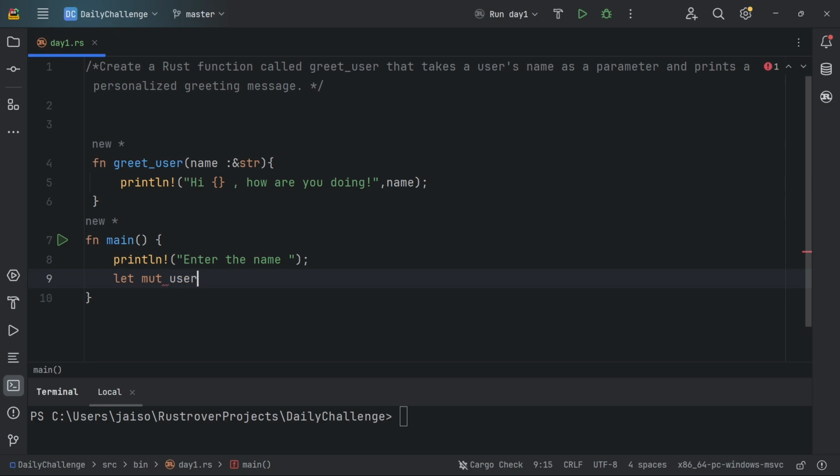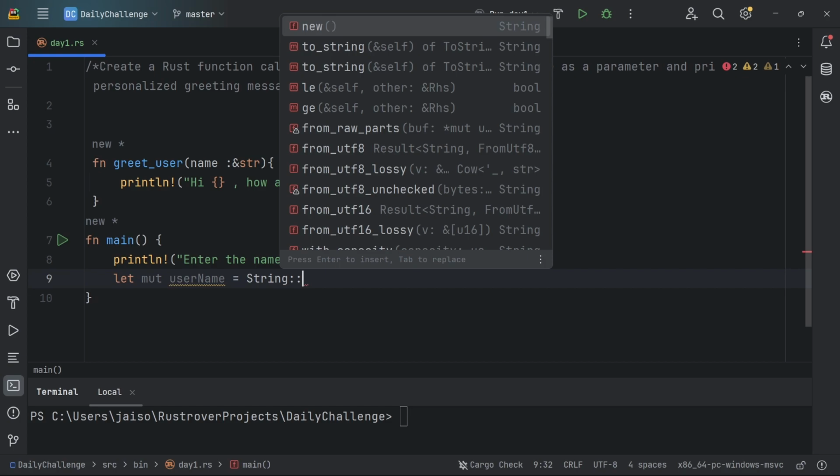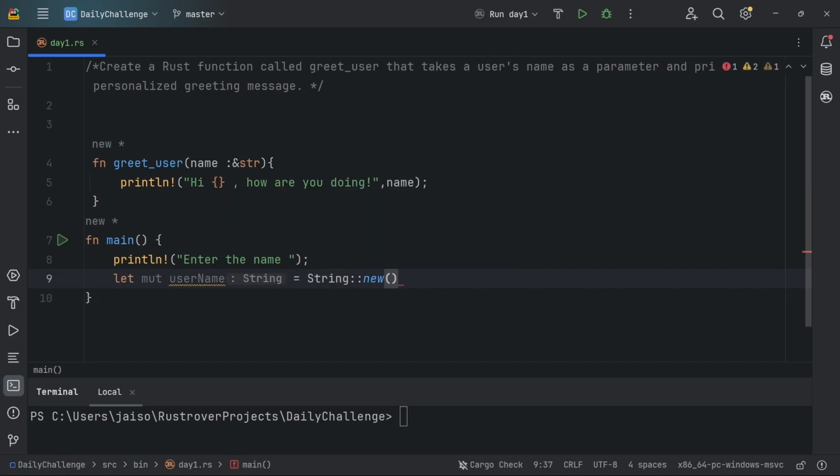Then we can create a variable called username, and it should be a String. So what we should do is create a string using String::new. It will create a new empty string and assign it. Now we need the user to enter the name in the console.